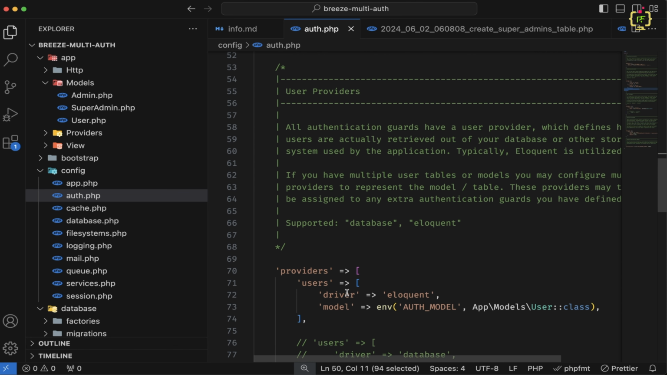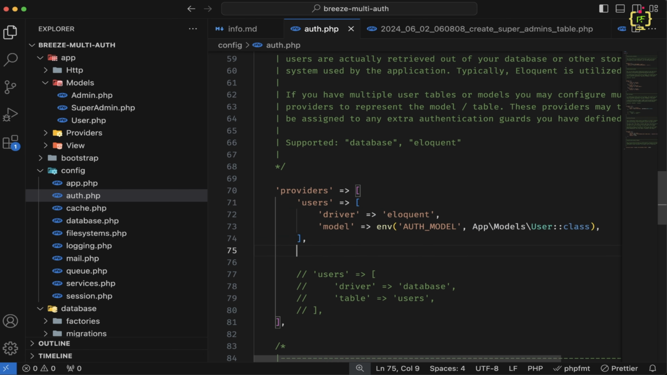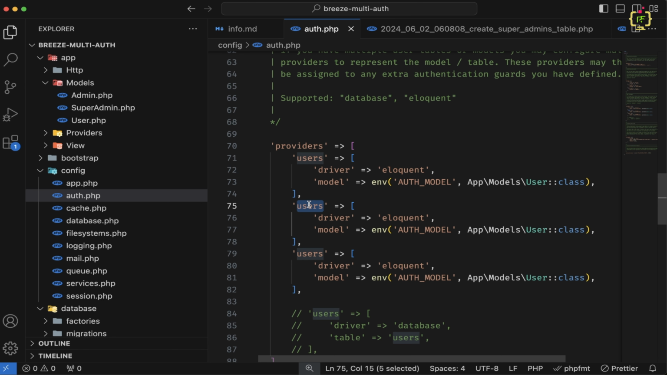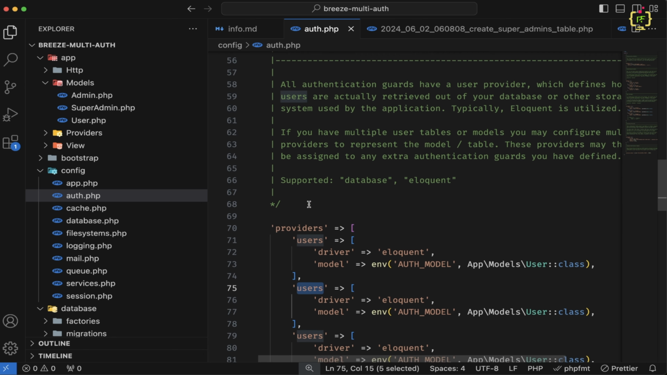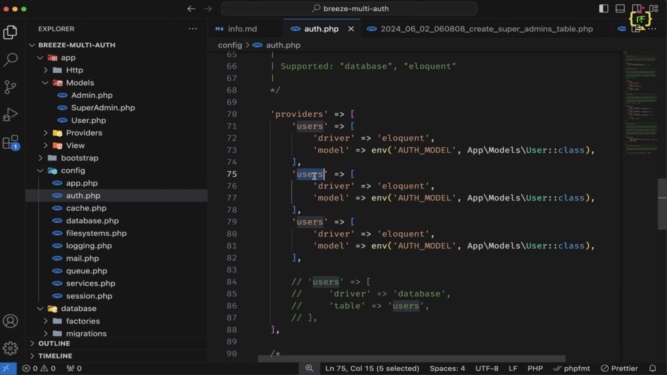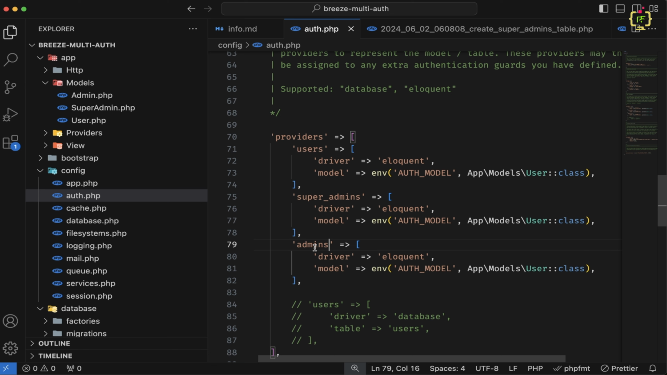Now let's scroll down, and respective to this guards we will have to define the providers. So inside this providers we can see the web guard is defining to this users provider, and this is referring to this users model. So similar to this we will have to add for super admins and admins as well. So here we will have to pass the provider's name as super admins because we have added this key as super admins here. So let's change this to super admins, and this will be as admins because we have added admins here. Let's change this to admins.